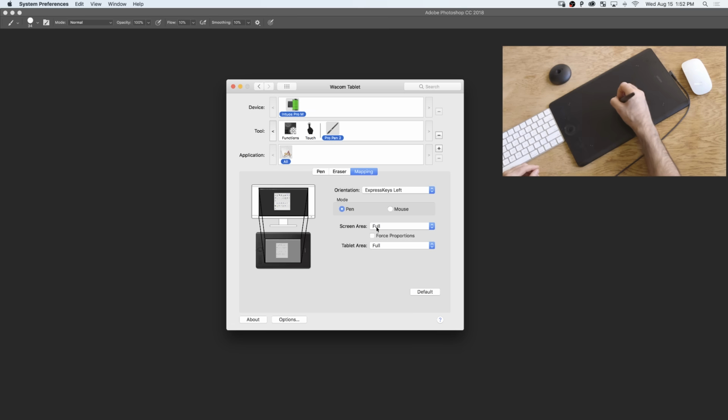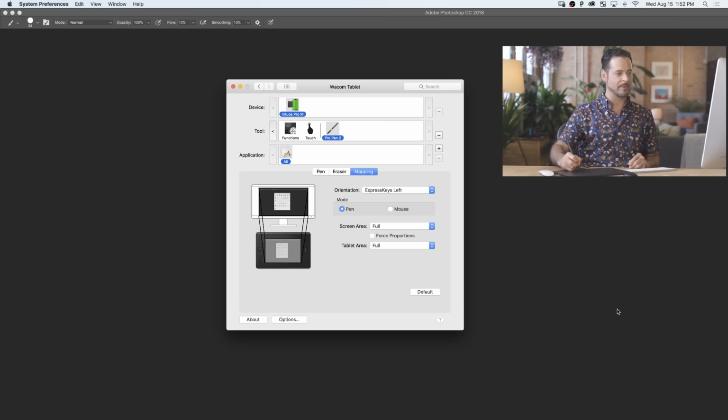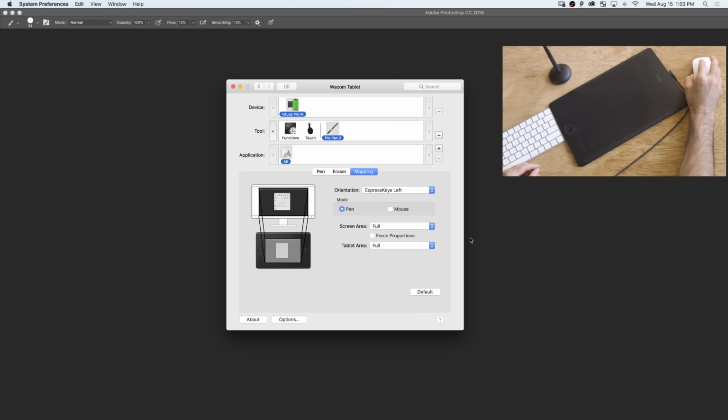And as I move down to the bottom right of my tablet, I move down to the bottom right of my screen. Now, this does make sense. However, I'm moving my hand quite a long distance to actually move across my screen. If I just grab a mouse, I can move it right up here and I'm at the top of the screen, and I can move it right down here, I'm at the bottom of the screen. So I'm moving the mouse maybe an inch, and I'm having to move the tablet 10 or so inches just to move across the screen.